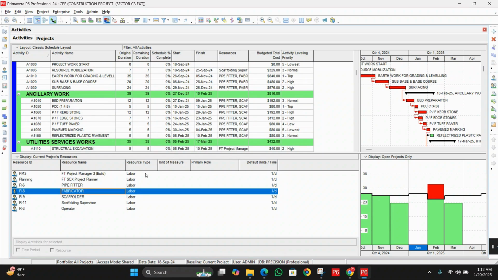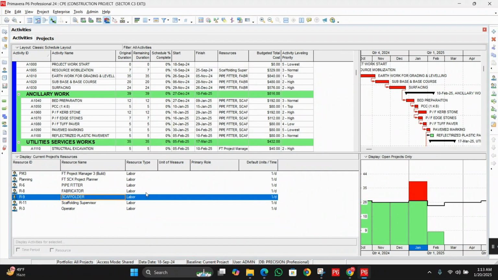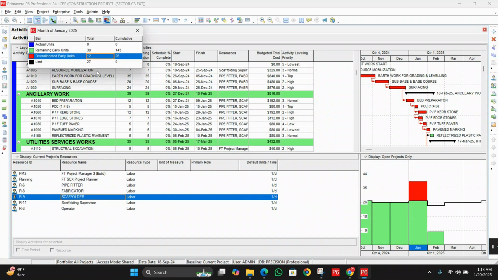Now let me show you one thing more: actually, how the system is going to calculate this limit. If I choose this one, scaffolder, double click here, you can see we have a limit here of 27, but the overall resource which we have assigned is 39, you can see. And here I'm talking about this specific month. Okay, so over allocated are 12.